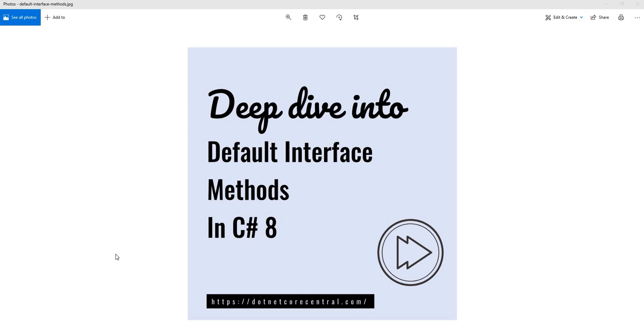So what are default interface methods? A default interface method is a method that is implemented inside of an interface. This is not just a declaration. This is a full-fledged implementation of a method or of a member. It doesn't have to be just a method. It can be a method, a property, or an event, but it is essentially a full-fledged implementation of that member.